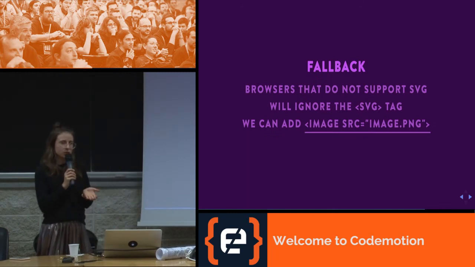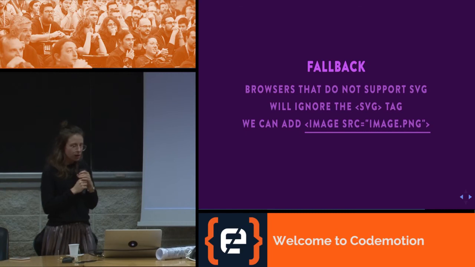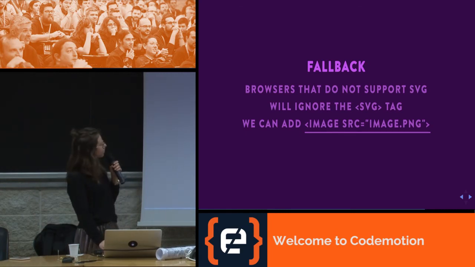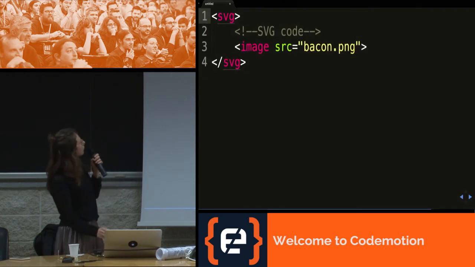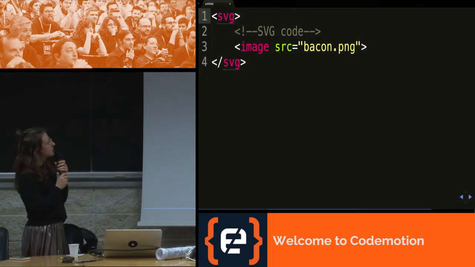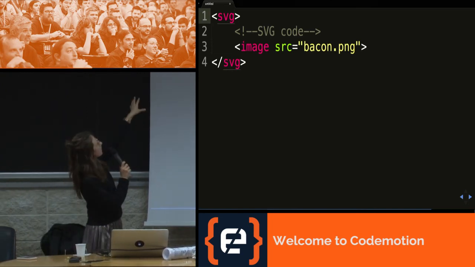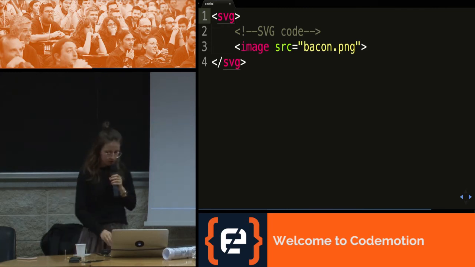Okay, I already told you that SVG is widely supported. But of course we have to provide fallback, and it's very easy. We can do this by adding image tag. So in the code, it looks like this. Very easy. We've got our raster equivalent, and if browser doesn't support SVG, it will just skip the SVG tag and directly go to image, which is recognized.